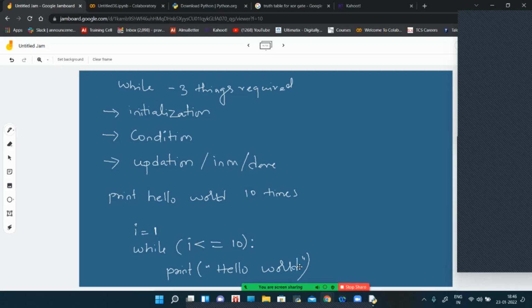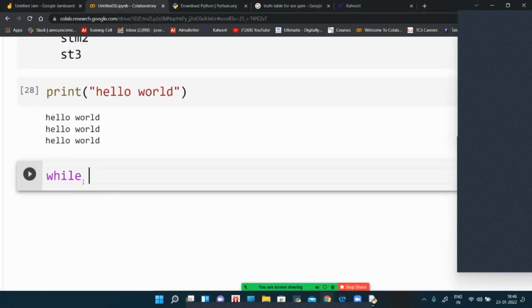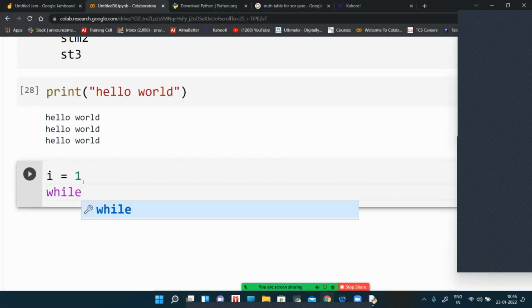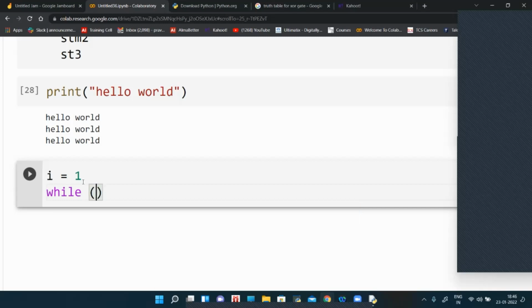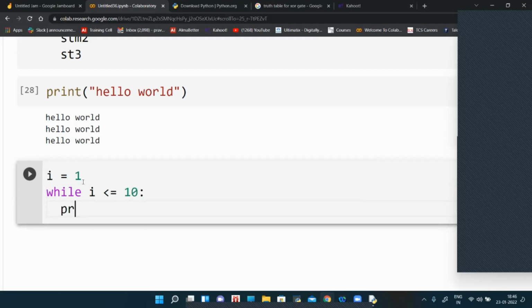Now let me write it there itself. Okay, so now see here, first thing what I did, I've initialized i is equal to 1. Then while, you can use brackets, it's your choice, guys. You can even do without brackets also. i less than or equal to 10, print hello world. I am printing this hello world, so only I have to use this one.